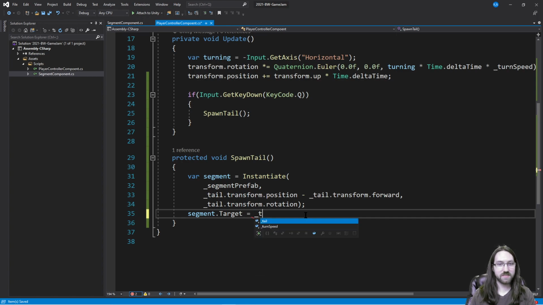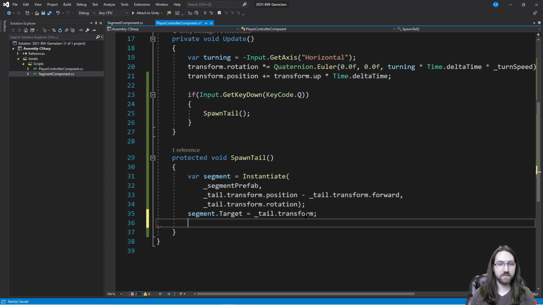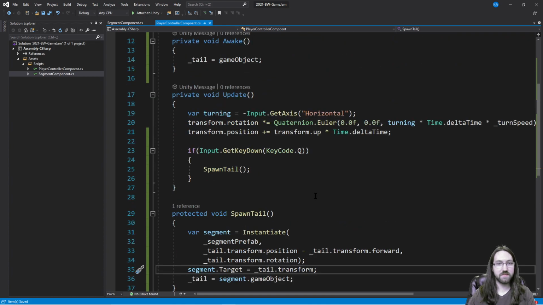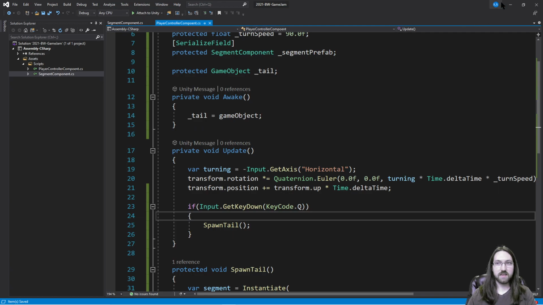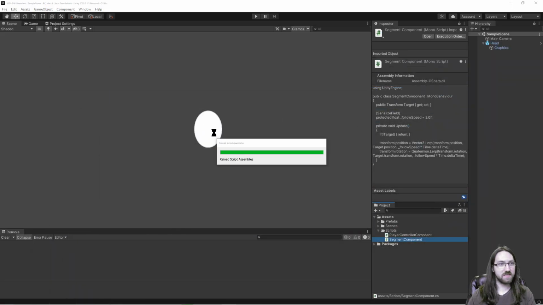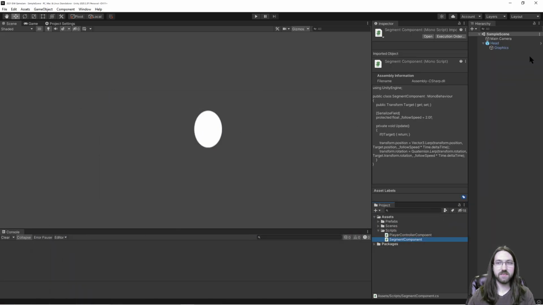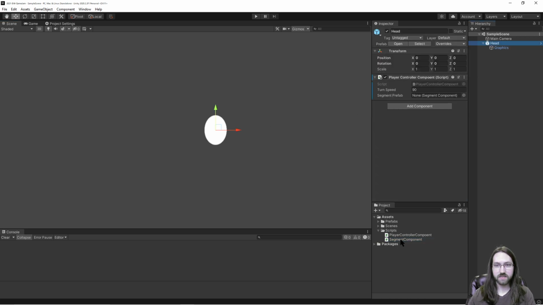So we're going to set the segment's target to be the tail.transform, and then what we'll do is we set the tail as the segment.gameObject. That way we update the tail itself. So now each time we spawn something, or each time I press the Q key, we should spawn a new segment, as soon as I assign everything.